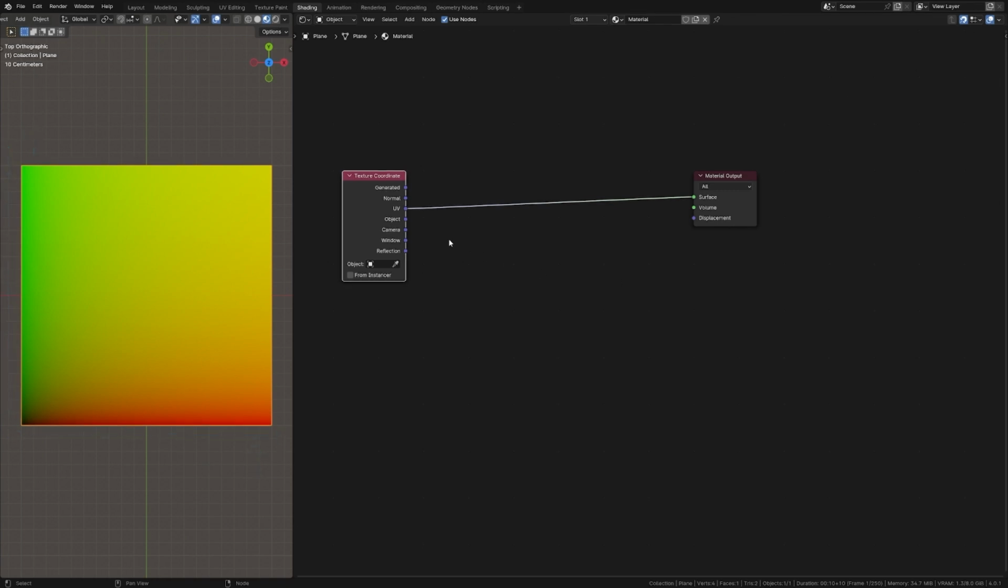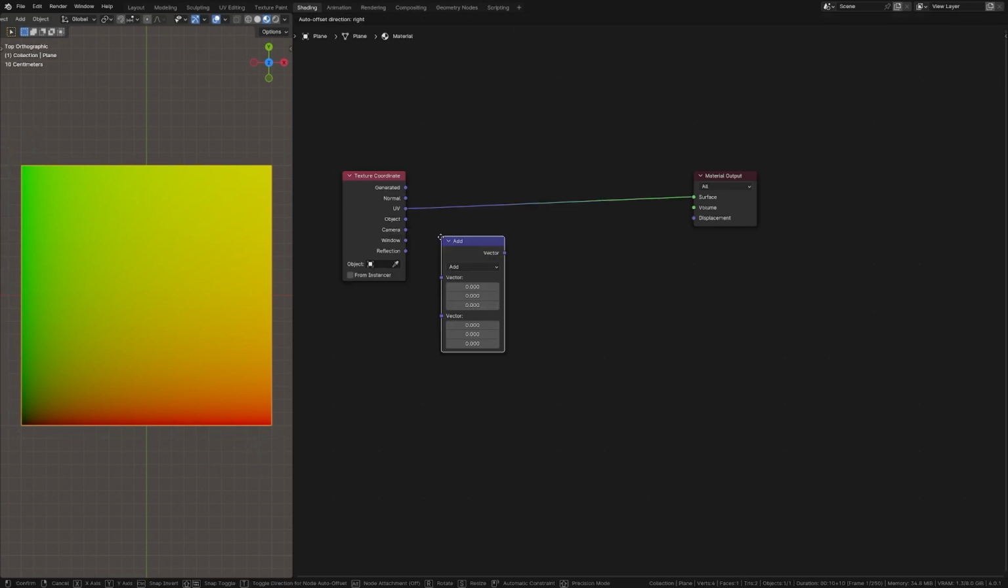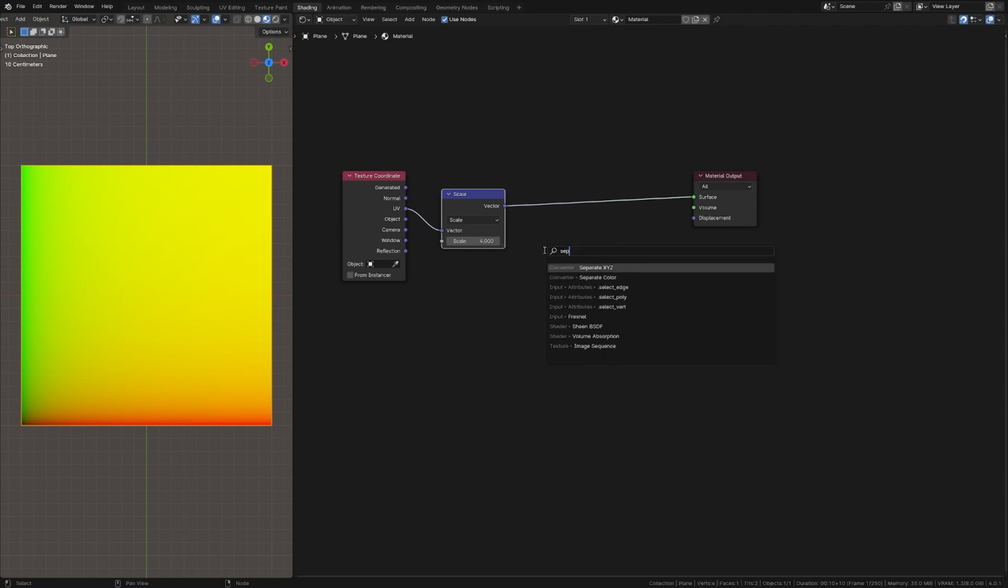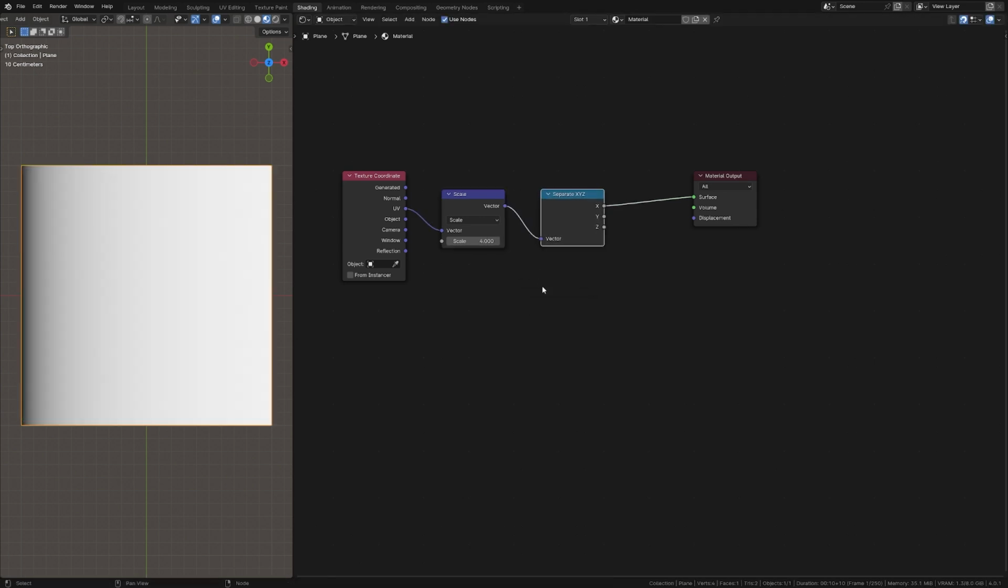If we want to extend this range, we can add a vector math node and set it to scale. This will give us a single control to universally scale our grid lines. I'll increase it slightly so we can see any repeating patterns that develop. To create the grid, I'll need a way to draw horizontal and vertical lines. Luckily for us, we can access the underlying texture coordinates by using a separate XYZ node.